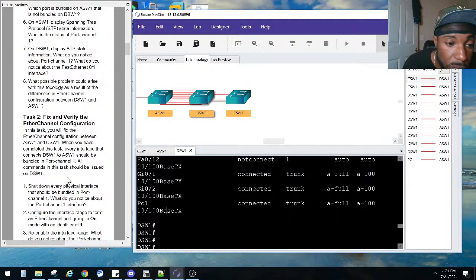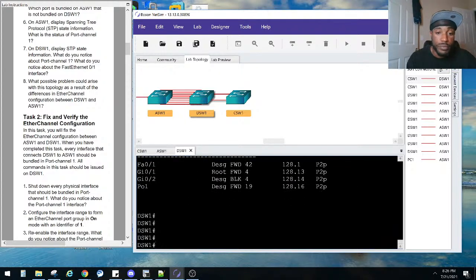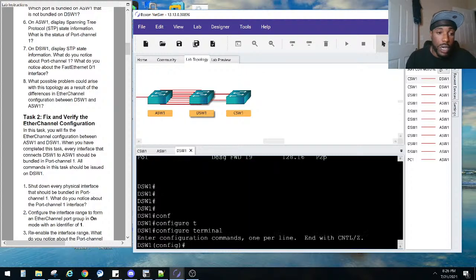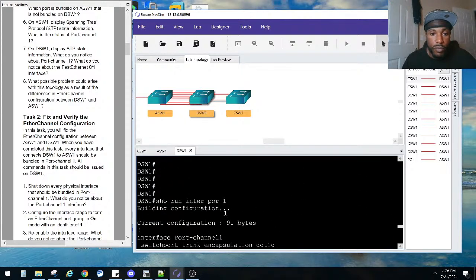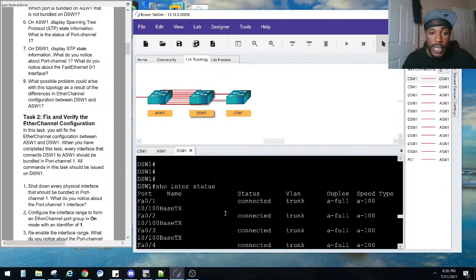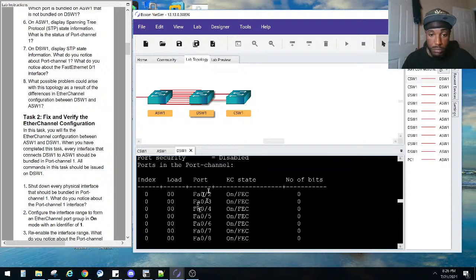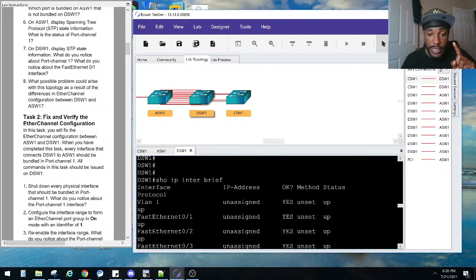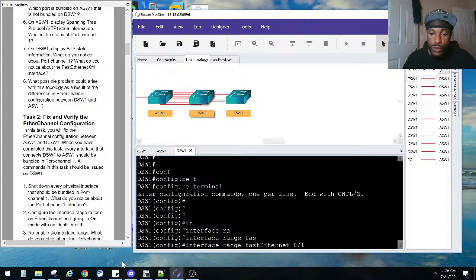Bloop, bloop. Right? So shut down every physical interface that should be bundled in port channel 1, which is like what I always been telling y'all, right? Good practice to shut down the physical interfaces when you are working with port channels and stuff like that. So go to global config mode, everything that's bundled in port channel 1. Well, we said on this guy, the only ones that were bundled were 2 through 8, right? Remember we said that over here? 2 through 8. But we also want to add port number 1 to this, right? So let's do interface range FA0/1 through 8.